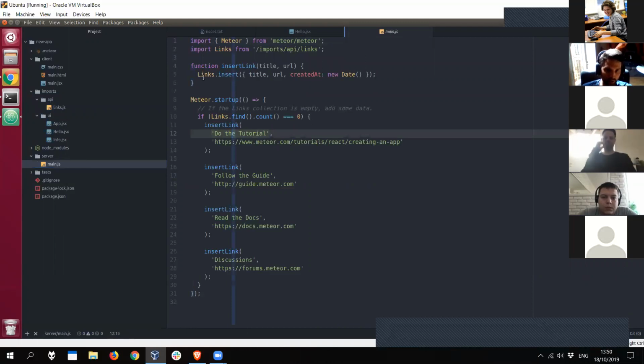And all we want to do from this links is, because it's a Meteor collection, it allows us to insert, and we insert an object with title, URL, and createdAt. And this function is obviously run on startup, inserting 1, 2, 3, 4 entries if there's nothing in the database itself.